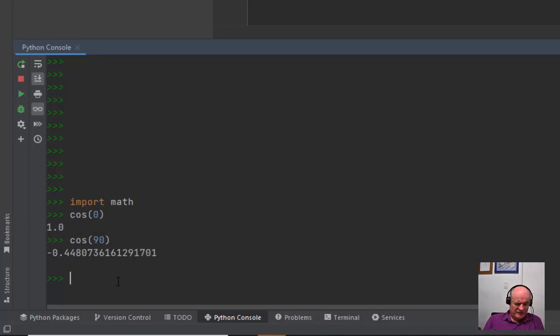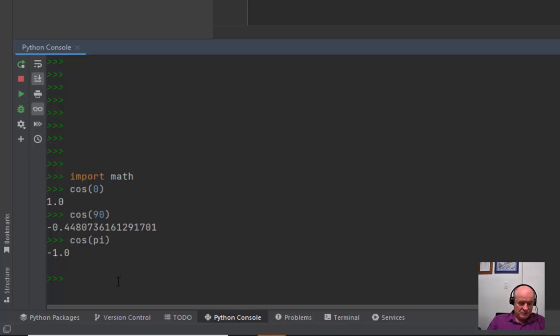That's supposed to be 0. It's not 0. Why is that? Well, it turns out the cosine function doesn't use degrees, it uses radians. And radians are based on pi. So if I say cosine of pi, it's minus 1. So pi is 180 degrees. 2 times pi is equal to radians of 360 degrees.